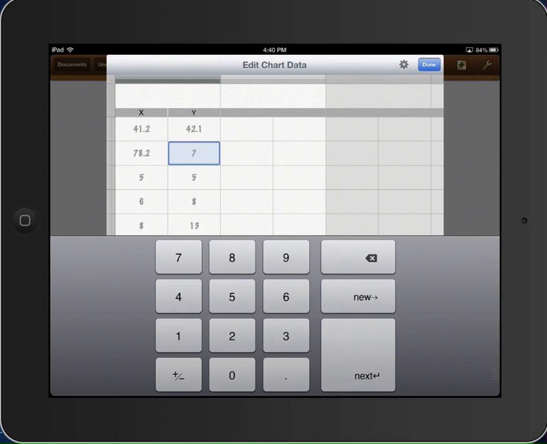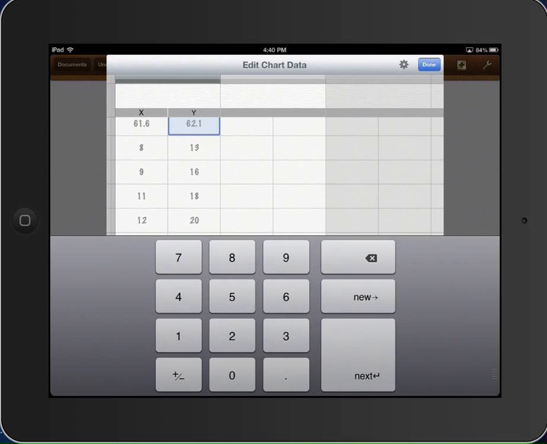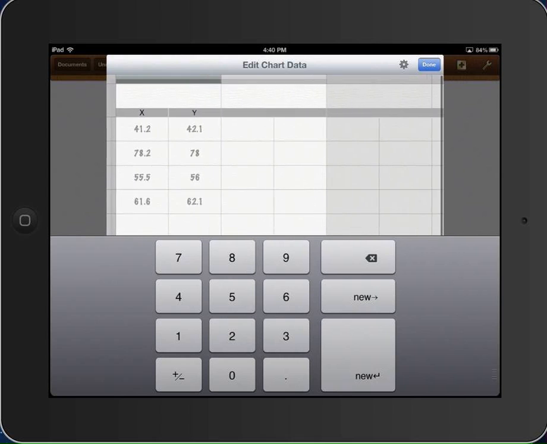78.2, 80, let's go, 55.5, 56.0, and 61.6, and 62.1. Alright, so let's say those are our 4 data points that we want to use. The rest of this I'm just going to delete, because we don't need to use the rest of these lines and columns. So I should have these 4 points.